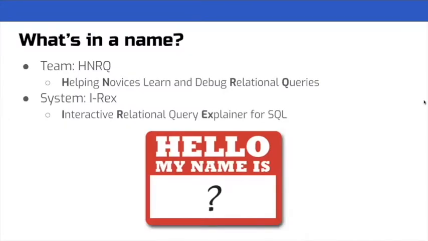Let's start off by explaining who we are and what we're doing. Our team name is Henrik, which stands for Helping Novices Learn and Debug Relational Queries. This summer, we worked on developing a system called IREX, which is another acronym that stands for Interactive Relational Query Explainer for SQL. In other words, IREX is an interactive SQL query debugger.